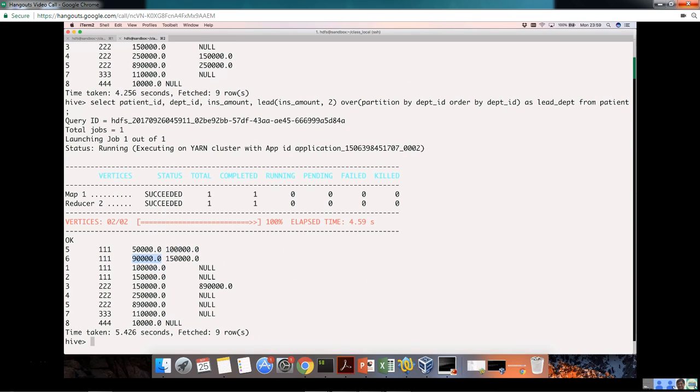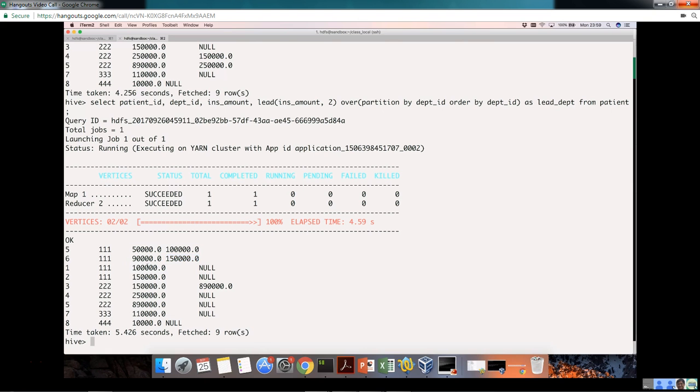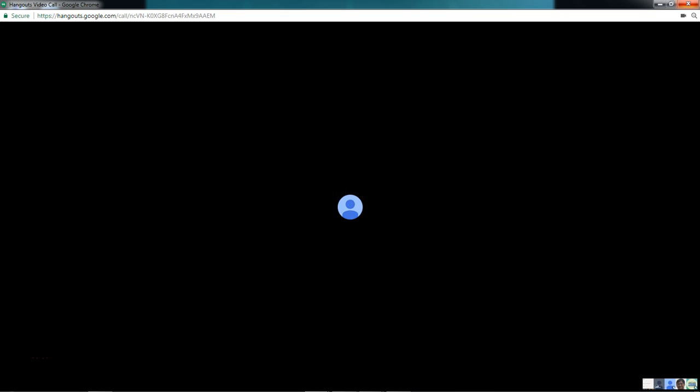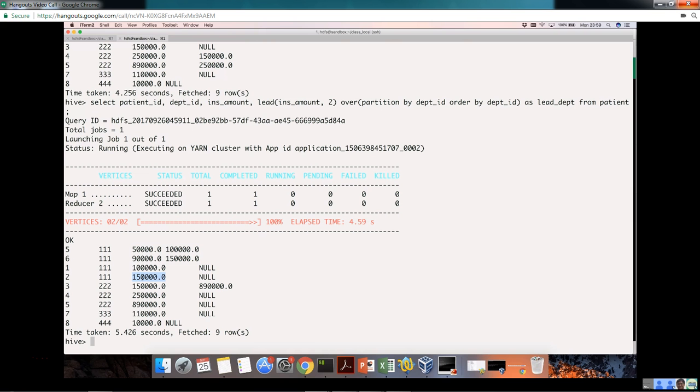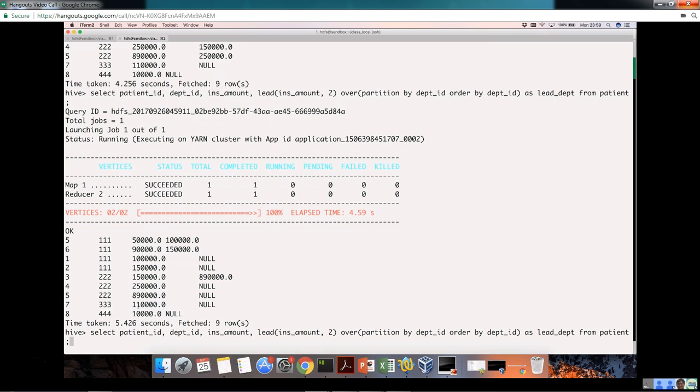For 90K, 100K and 150K, so 150K is given. But for 100K, there is no second row in the window, that's why it is null. Even for this row as well, there is no second row for the department. And for 232, there is only one row, which is 890. Similarly, you could also put a lag of two and so on.